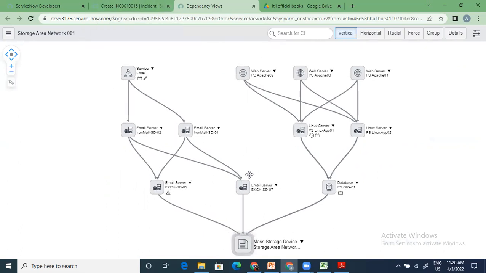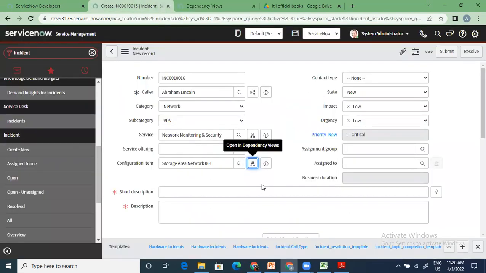So here you can see, yeah, there are so many things dependent on this particular mass storage device. So it will have impact on email application. It will have impact on so many things, right? That you can see from here. So you can understand the criticality of the issue.